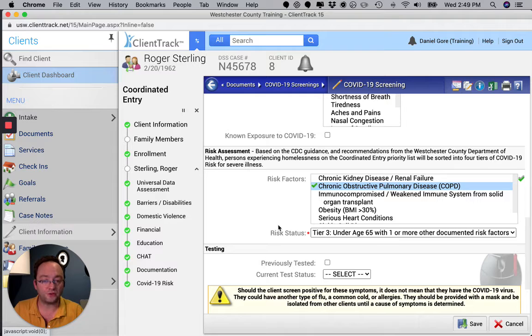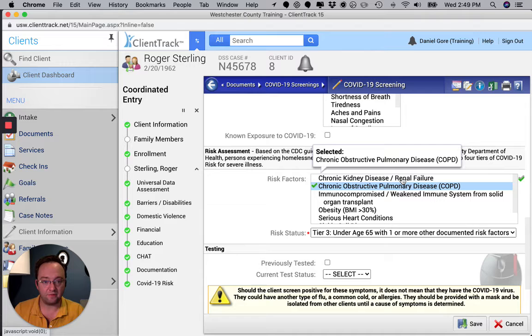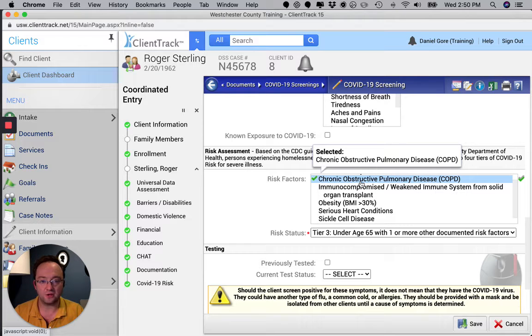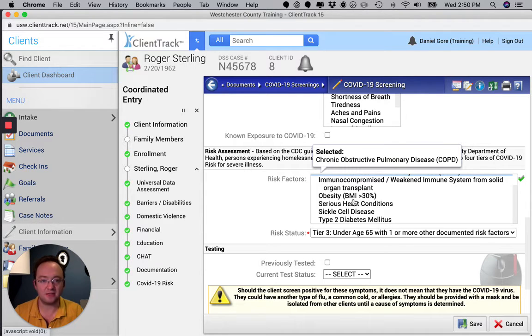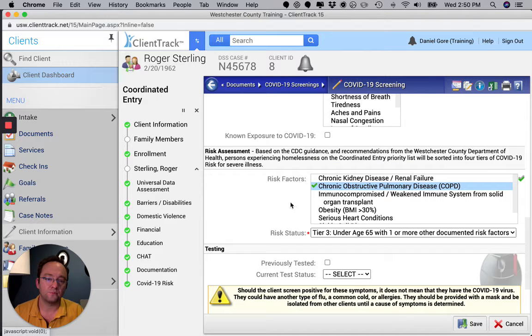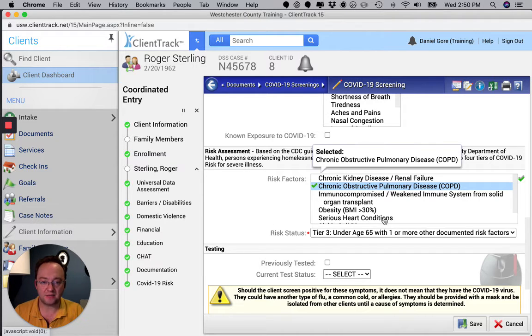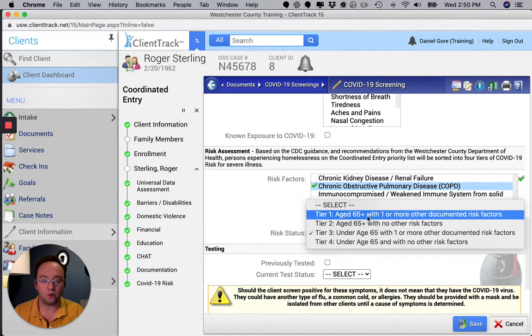What you will want to do first is for your clients, review this list of risk factors and select any that are present, either for the client or members of their household, that household that's seeking assistance as part of coordinated entry. This list ranges from chronic kidney disease down to serious heart conditions and type 2 diabetes, as well as several others, as you see here.